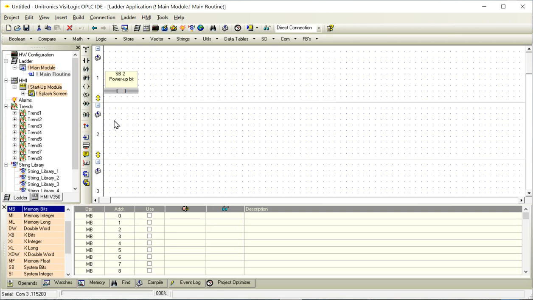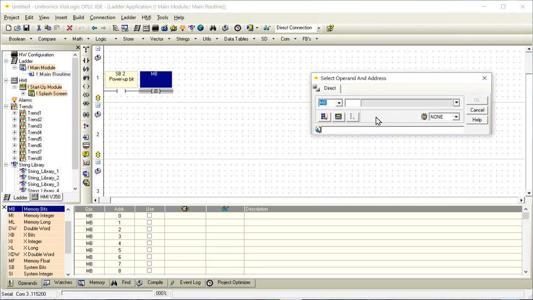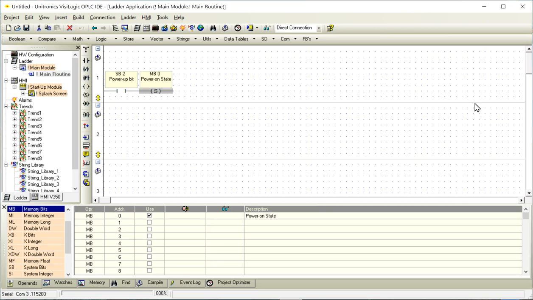So I'm going to have that bit set a bit that I use in my program. So I'm going to use the first available memory bit, and I'm going to call that power on state. And that's going to capture and turn on when the power turns on. And I'm going to use that bit to make this splash screen appear for 3 seconds.